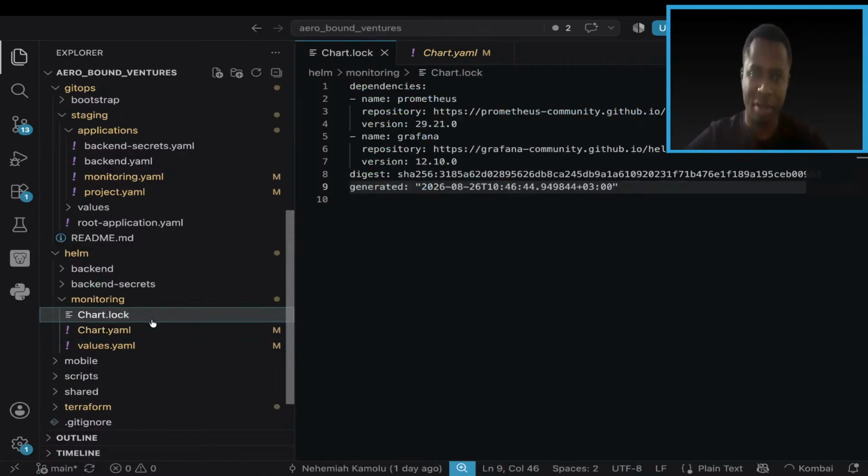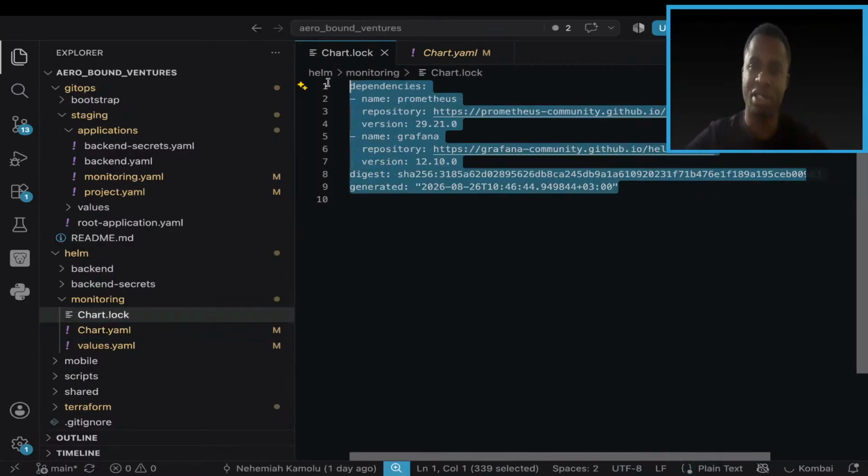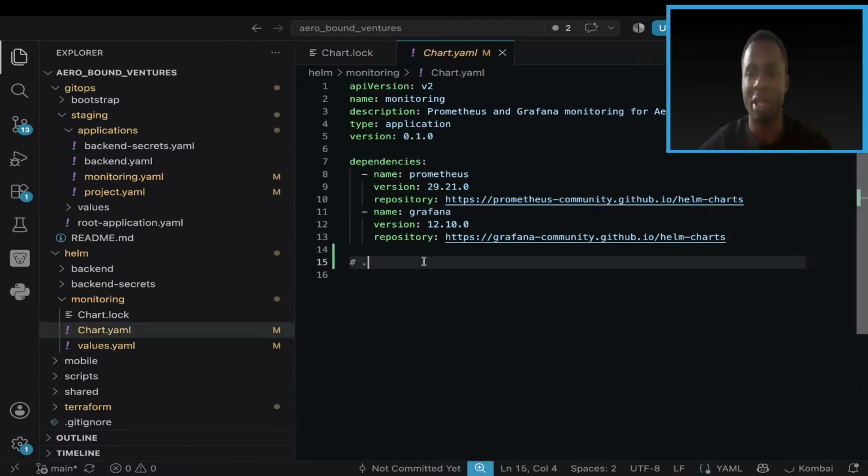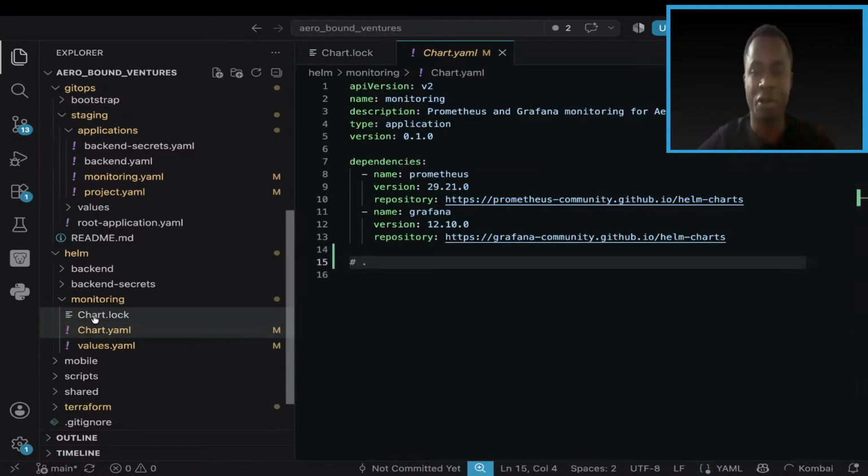Then move on to what have I done? Sorry, guys. This one is actually a Chart.lock. It simply logs the resolved dependencies. Sorry, but Chart.yaml is where we actually create our chart. The name chart confused me. So we have Chart.lock and Chart.yaml.